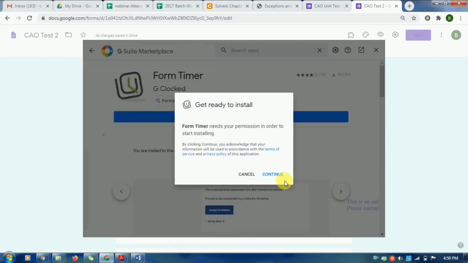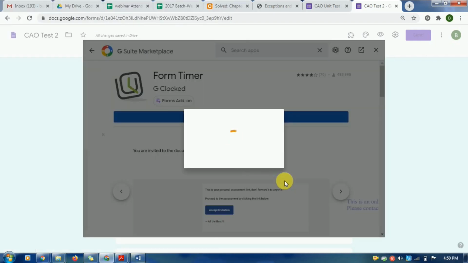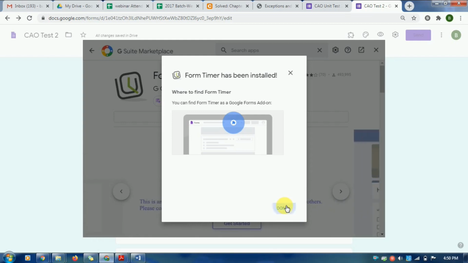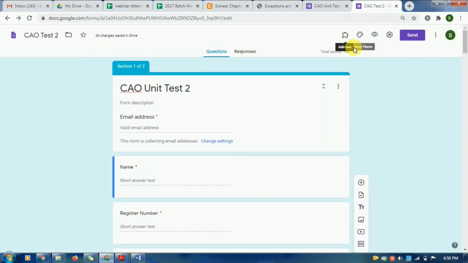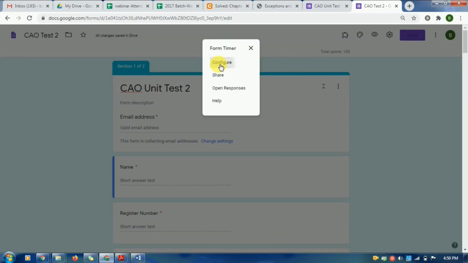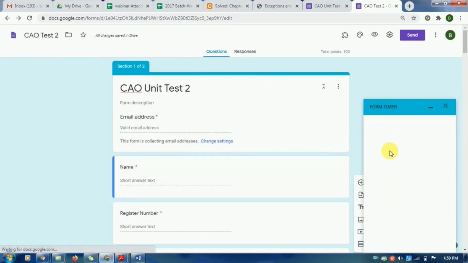Now the form timer is ready for embedding a timer into your quiz. You can see an add-on icon here. If it is not visible, refresh your Google Form, then it will be visible. Click on that add-on icon, click on Form Timer, Configure. A new window will appear here.